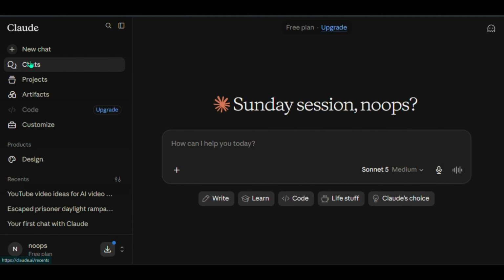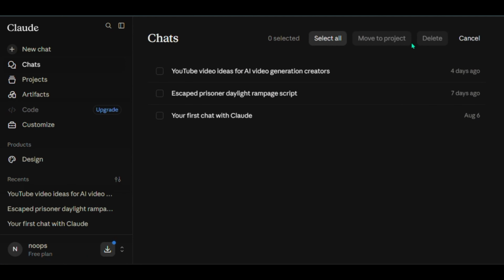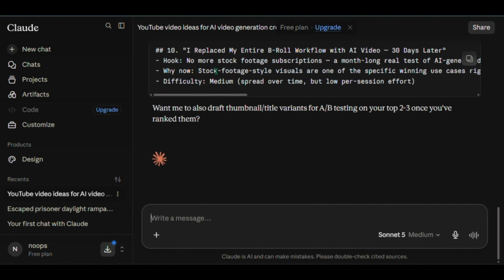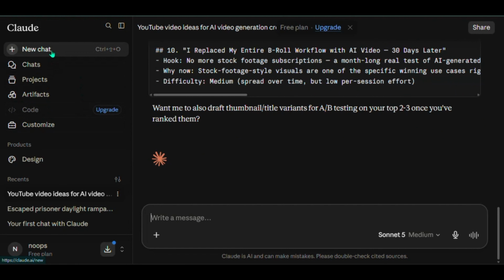On the left side, you'll find your Chats panel. This holds your entire conversation history, organized by date, so you can always find what you were working on and when. If you want to manage several chats at once, click Select All. From there, you can select individual conversations, move a group of them into a project, or delete them in bulk. If you change your mind, just hit Cancel and nothing is touched. Or, if you only need one conversation, click directly into it to reopen it and pick up right where you left off.